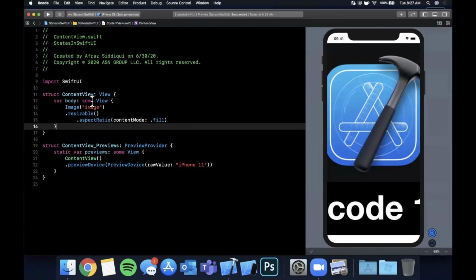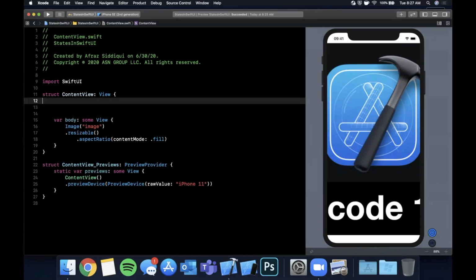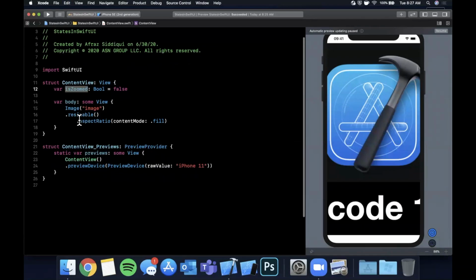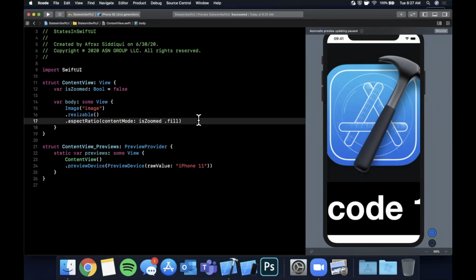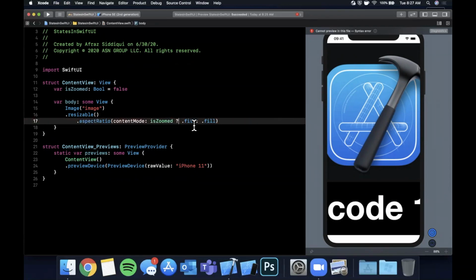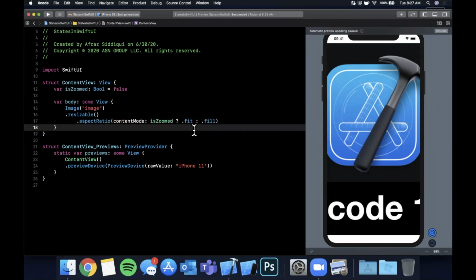So let's go ahead and add a property, and we'll see how to use state with it. So if we add a property called isZoomed, and it's going to be a Boolean, and it'll be false by default, we can use this in our modifier here. And we can basically say, if it's zoomed, we want this to be fit. Otherwise, we want it to be fill. And let's see, why is this complaining? This is complaining because we don't need this here. You'll see everything highlights now.